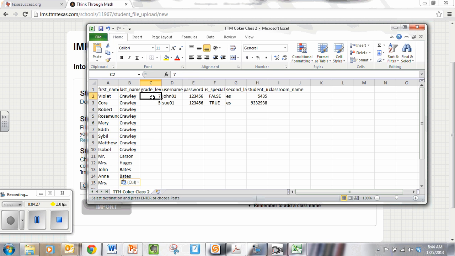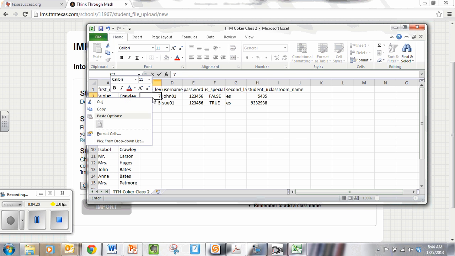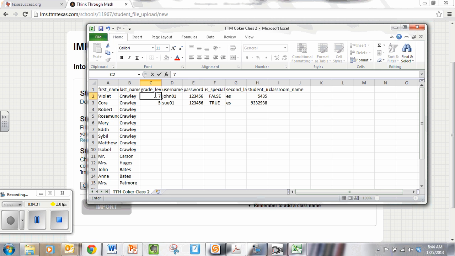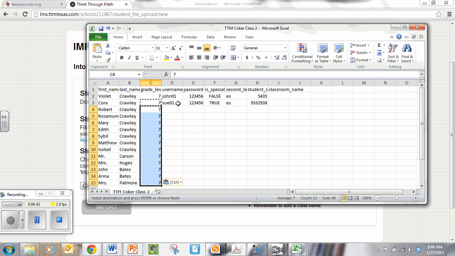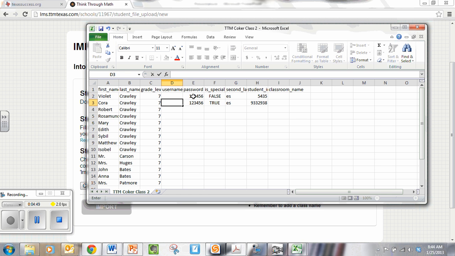These are all grade 7 students. So I'm going to put grade 7 here and 7 here, and you can type that all the way down, or you can copy and paste it all the way down. And the usernames, now this is your choice. You can type in a unique username for each person. I find that to be a little bit tricky.